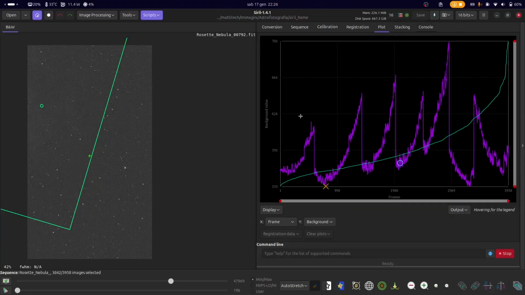Let's also give a look to the background plot. So immediately we can notice that there are frames that start from a lower value, then it peaks suddenly to a higher value, then it goes low again, then it peaks again, all the way to the end. And I can immediately tell that this is expected behavior, since the peaks happen later into the night, when the Rosette Nebula is setting towards the west, and so it's close to the horizon and the light pollution is higher. And so this is exactly what you'd expect to see.